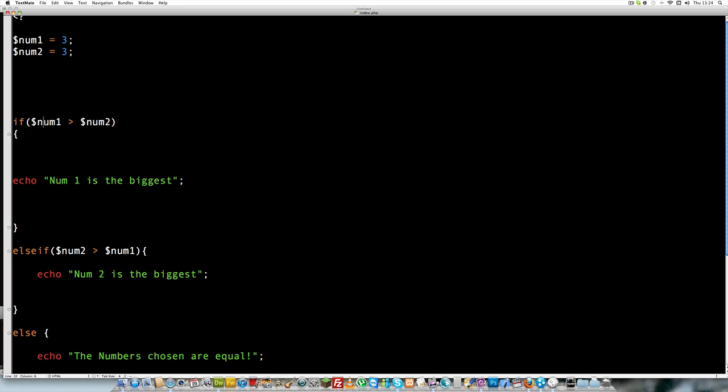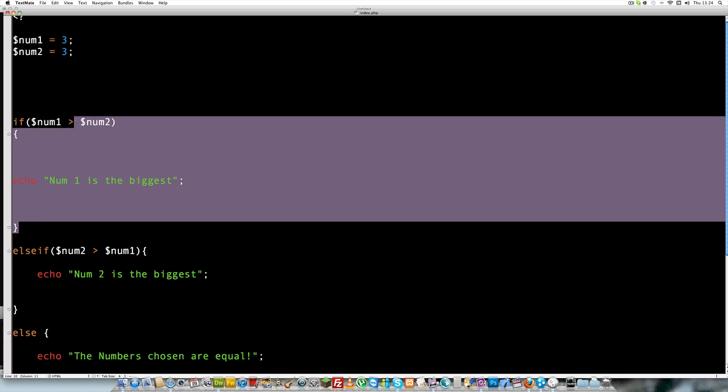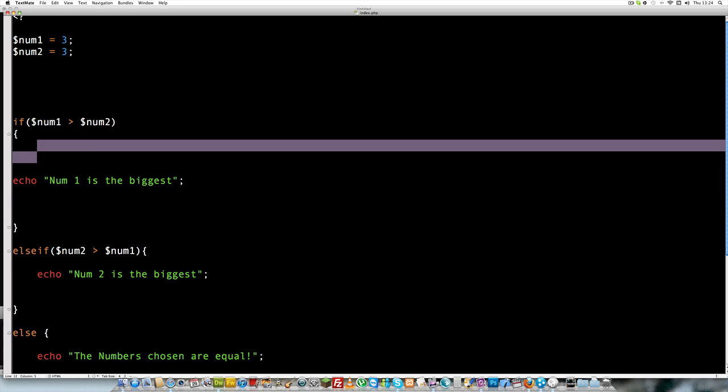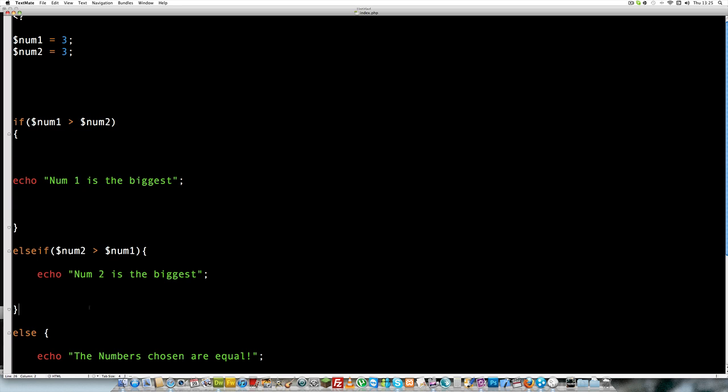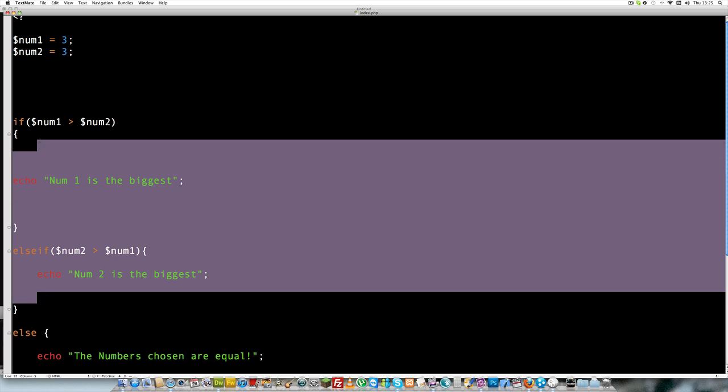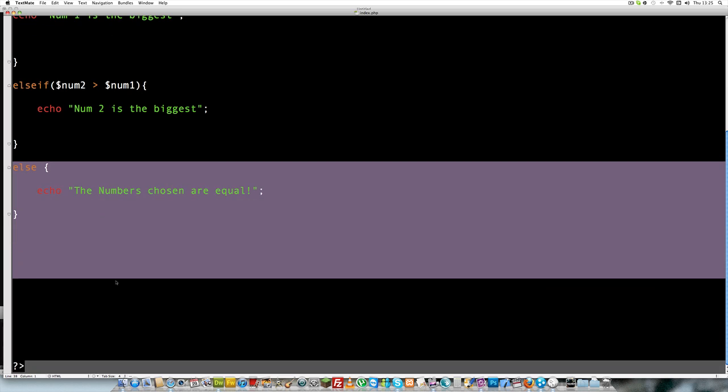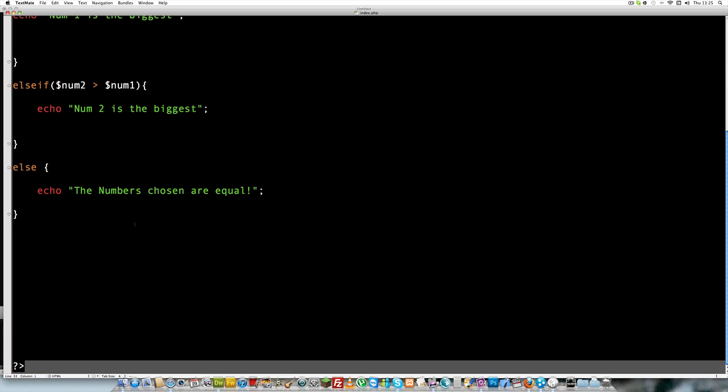So it's going to say that num1 is not bigger than num2, so it's going to skip this. Num2 is not bigger than num1, so it's going to skip that. And it's going to say else, so if none of that's true, execute this code here. This is pretty simple to get the hang of.